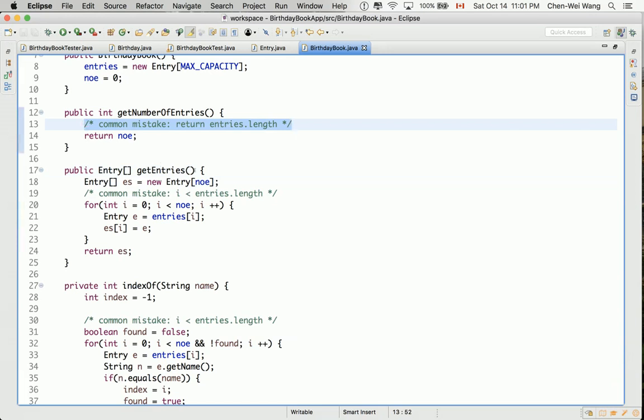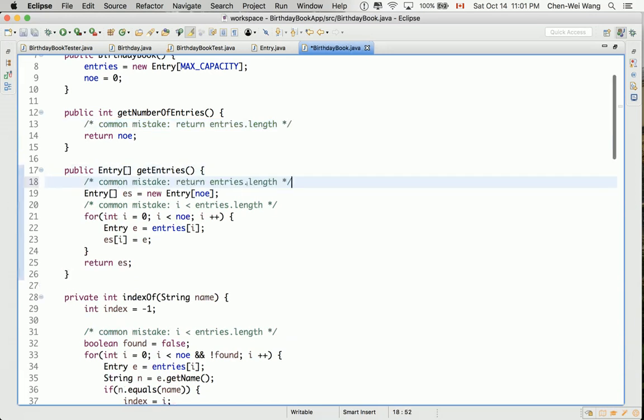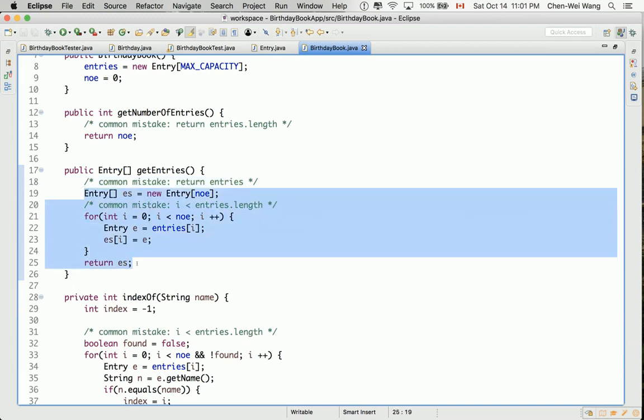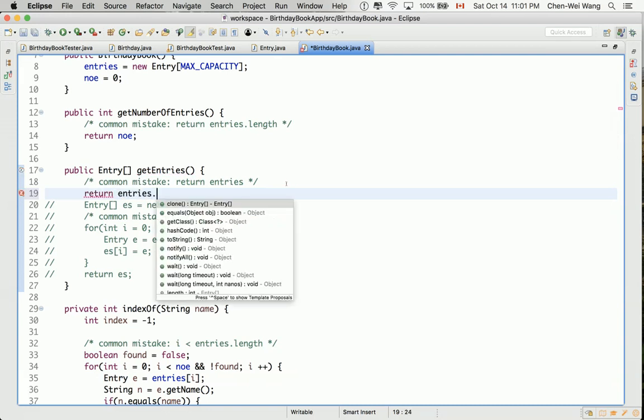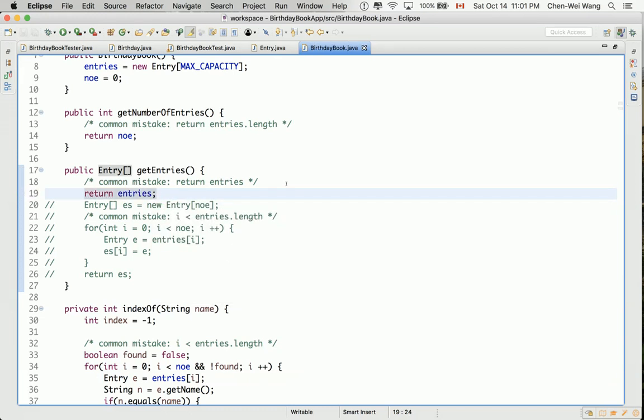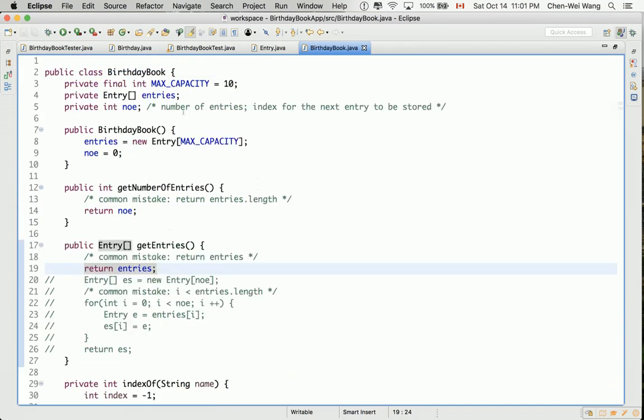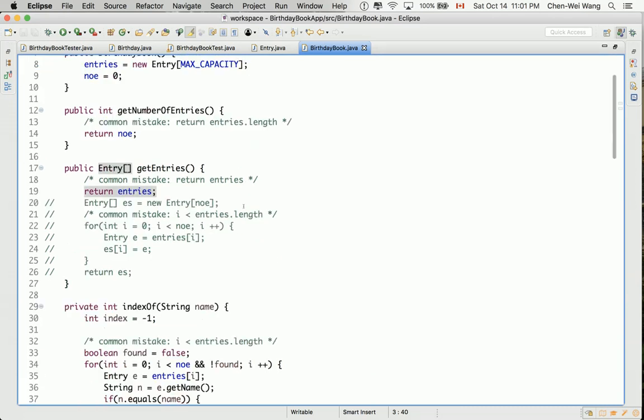Let me just write it down. The common mistake will be to just return entries over here. What if I simply just return entries? If I simply do this, even for an empty BirthdayBook, I'm still going to return the entries array, which was initialized in the constructor as an array of maximum capacity 10. So that's not good.